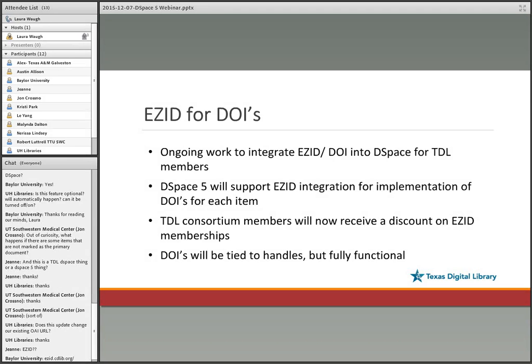TDL consortial members, because soon, with us, it'll be three people within the group who have now all joined the EZID group, and so everybody else in TDL should get, I believe it's 20% off the cost of joining EZID if you want to mint them for your university. So more information on that to come. So just be aware that we're looking at that for down the road.